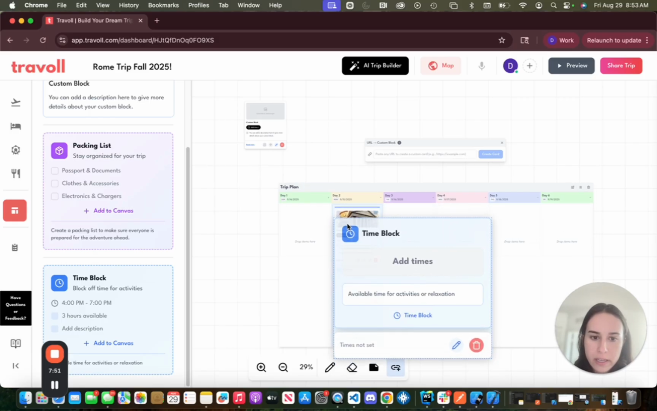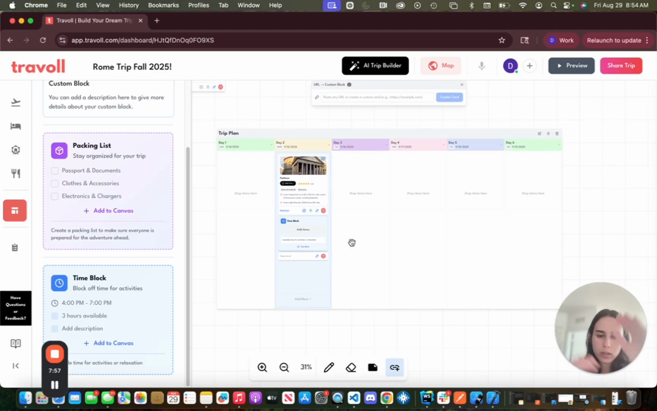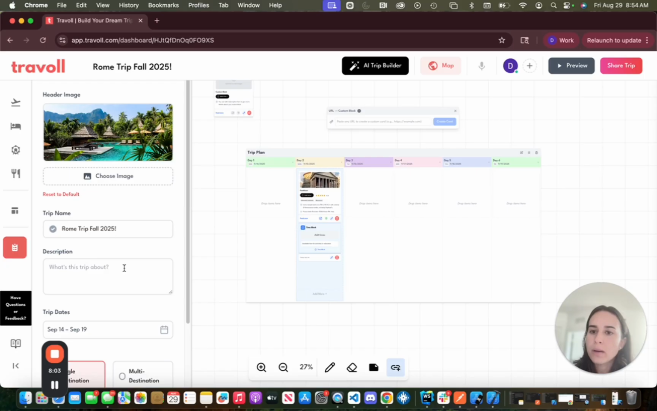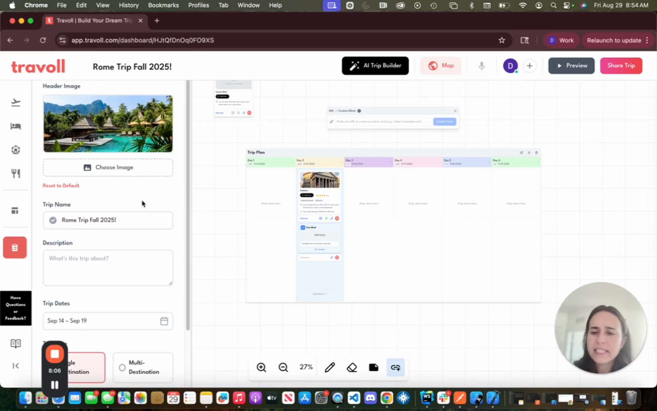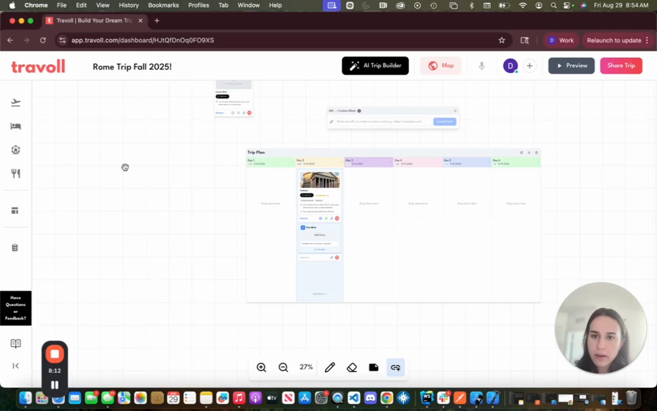So that's what these blocks are, and then you add more and more stuff. So you add it, and then you could even rearrange the blocks, so you can add times. So this is kind of like the finalized stuff. And that's this area, and then this is obviously your trip, where the details are, like if you want to change the trip name or the description, dates, all these different things. So that's this area.